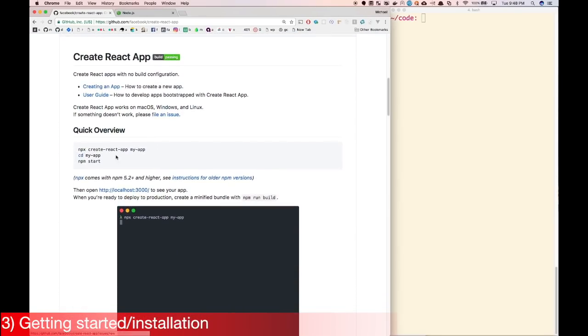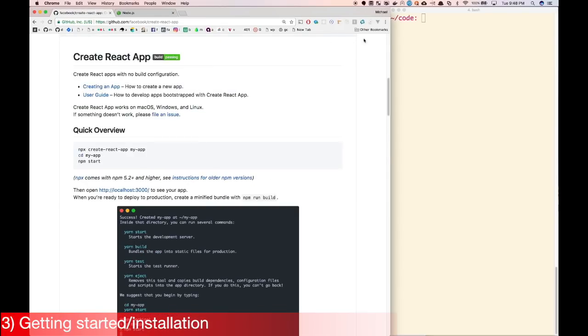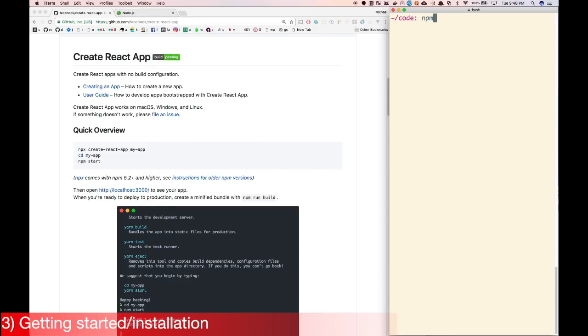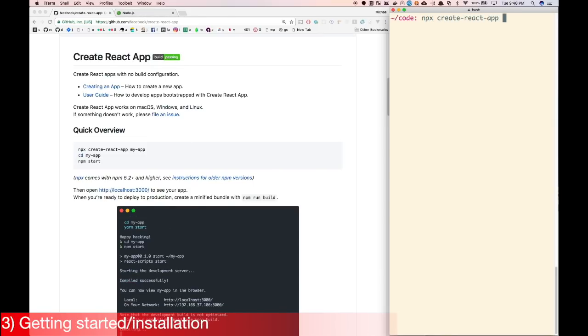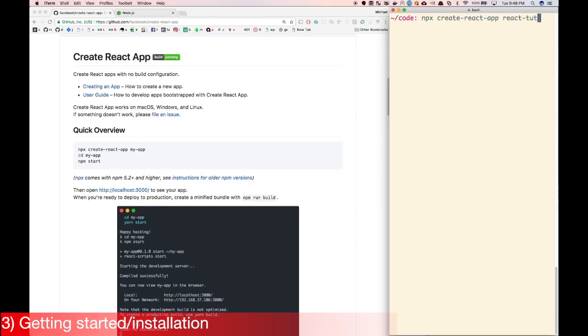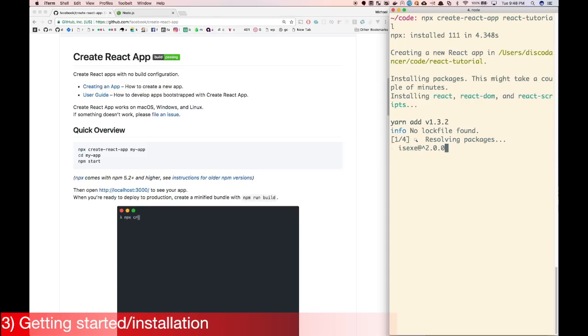First, we need to do npx create-react-app my-app, or we can name it whatever we want. To use npx, we need npm 5.2 and higher, so we can go to Node.js and download the latest version of Node, which will give us that npx. So let's just follow these instructions here, and let's create a different folder name. So I'm going to do npx create-react-app, and I'm going to name it react-tutorial. Press enter. It's going to install it and also install the dependencies, so it's going to take a little while. Let's just wait for that to finish.